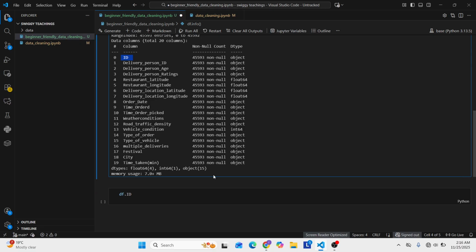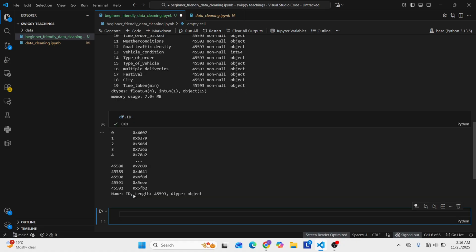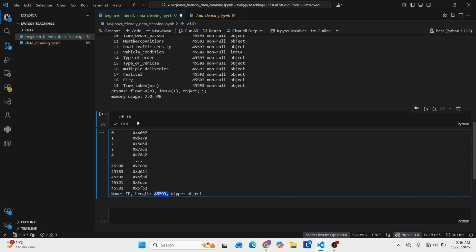So I have written the same id in capital letters, and after I execute, I got to know that there are 45,593 unique values. It means all the values are unique, so it is not going to help us predict the delivery time. We are cleaning this data frame because we want to predict the delivery time, and this column is not going to impact the delivery time. I am talking about this column. So I will drop this column. I hope you guys got it.